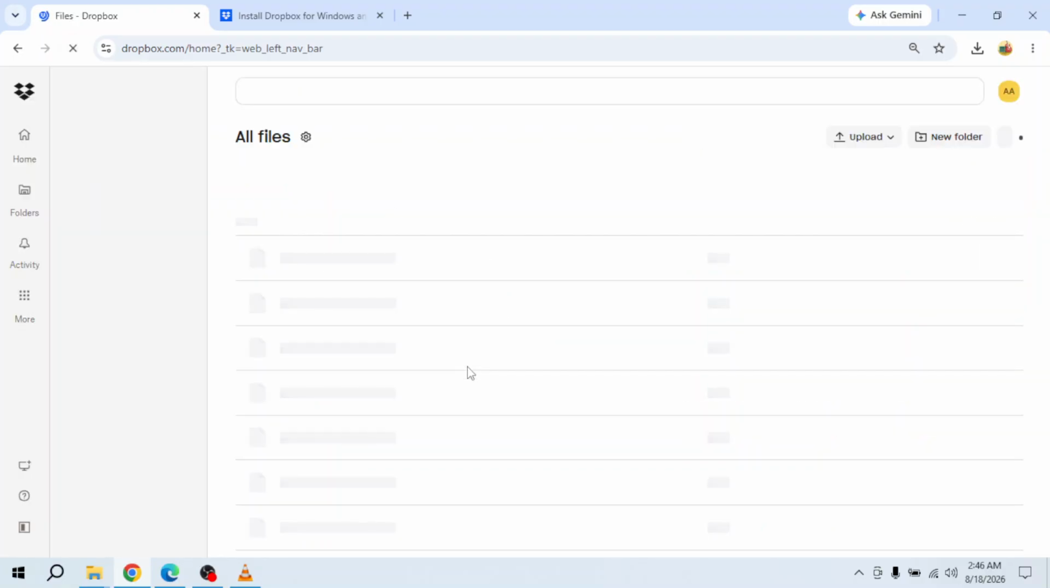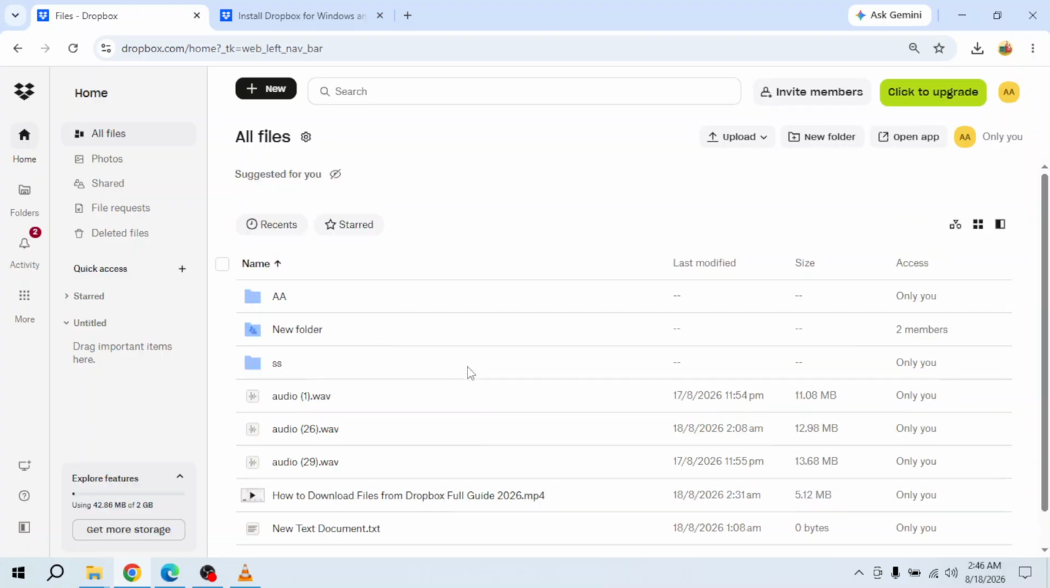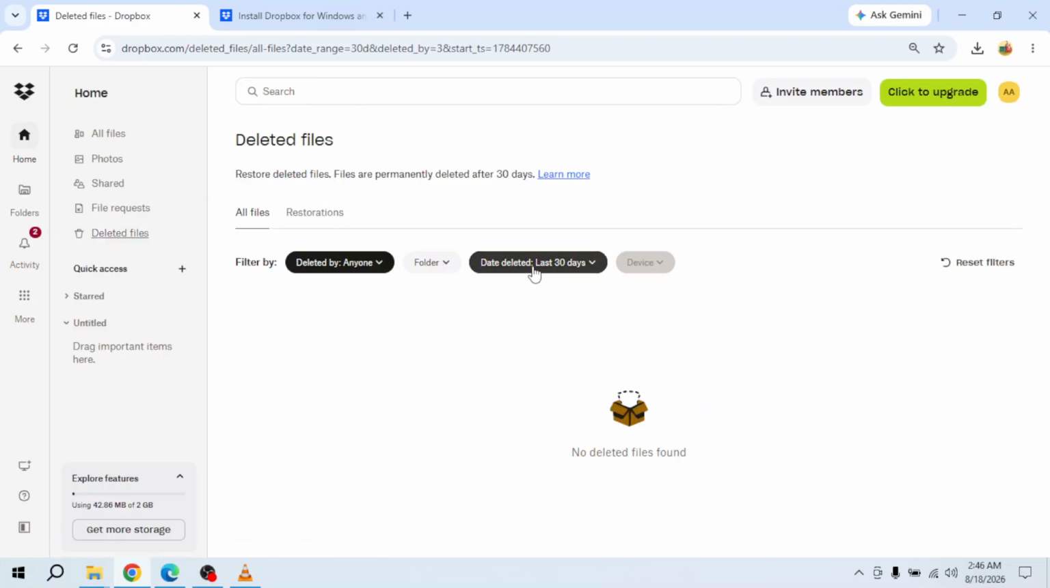Keep in mind that Dropbox doesn't keep deleted files forever. The recovery period depends on your Dropbox plan, and permanently deleted files may not be recoverable. So, if you realize something is missing, it's better to act sooner rather than later.